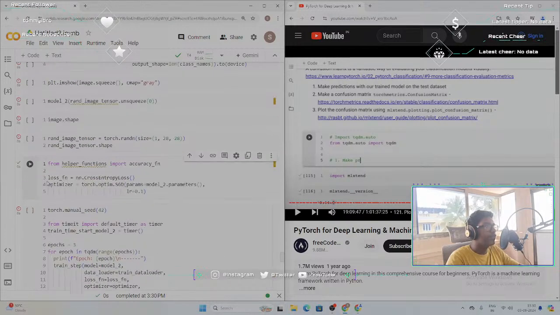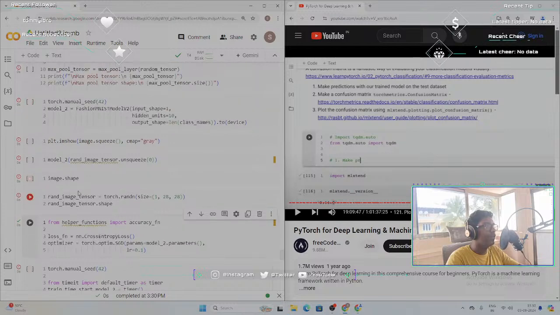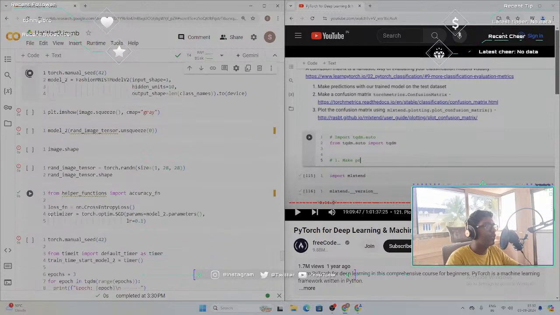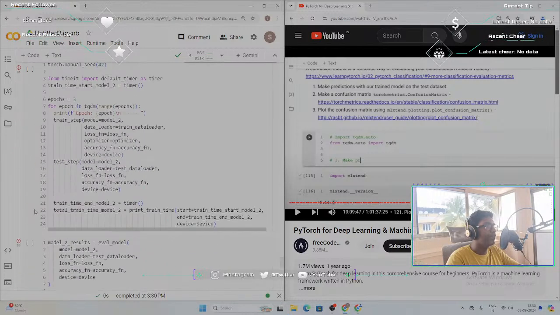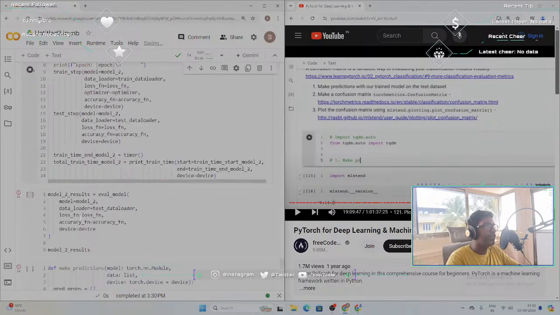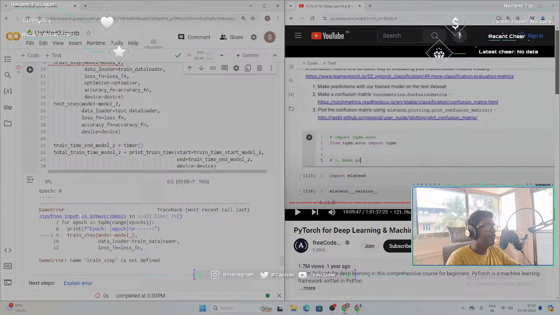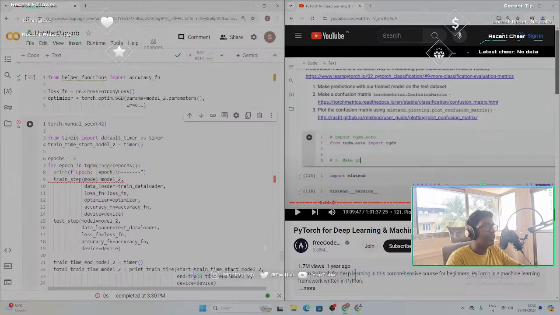Set up the loss function. Have we defined model 2? No, we have not defined model 2. And now set up loss function and optimizer. And now let's train it. Train step is not defined.